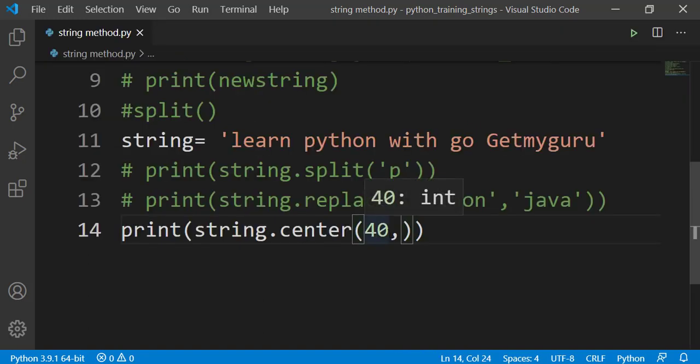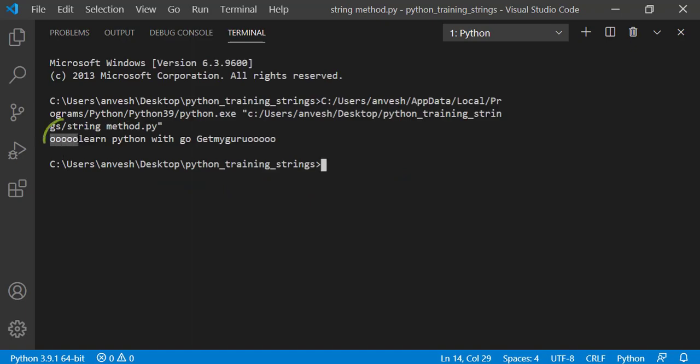So here we had given only the length. Now let's try to give a character as well. So I'll give the character as O. Now let us print this and check what output we get. So here you can see that O got appended before and at the end of the string. So what this tells is, I have a length of 40 for my string, and you have to center align this learn Python with Go Get My Guru, and the remaining space will be filled with O.